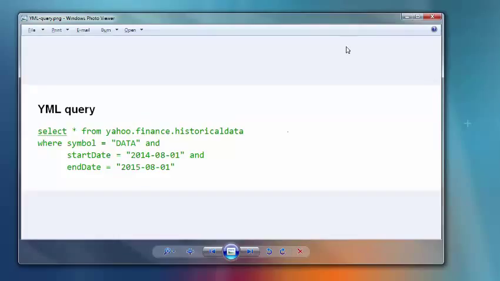Yahoo has this language for making queries against the web. It looks a little bit like SQL, and here's an example of what you can do. You can create a statement that says select star from, and then you indicate the place where you want to get the data from, and you can give it all kinds of where clauses. In this case, we're going to give it a stock symbol, DATA, which is the stock symbol for Tableau as a company, and we're going to look for a start date and an end date. So this is a YQL query.